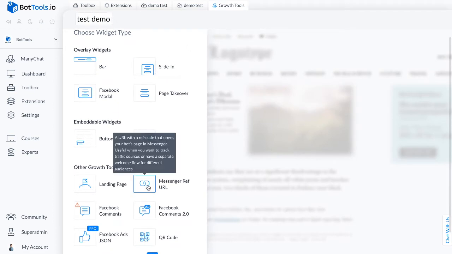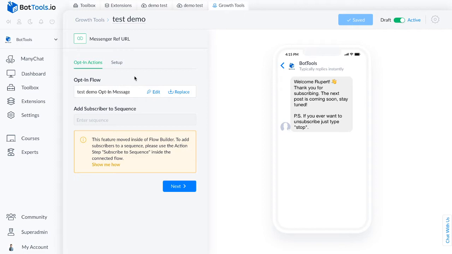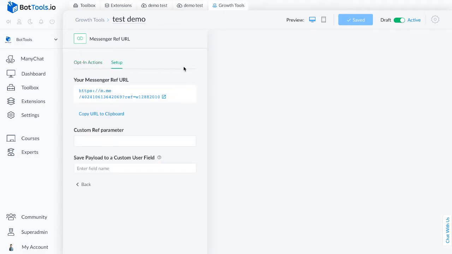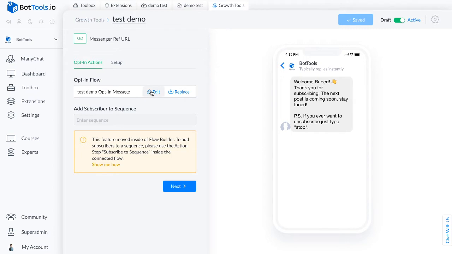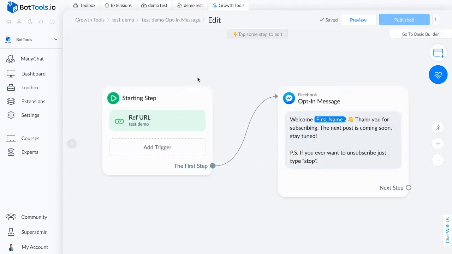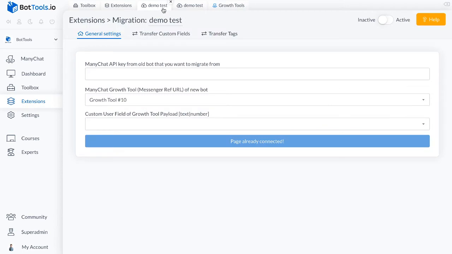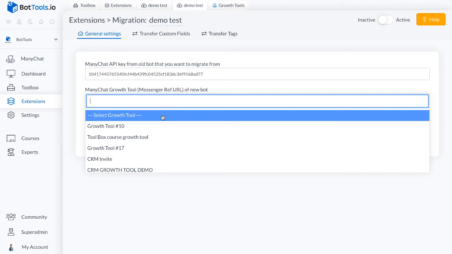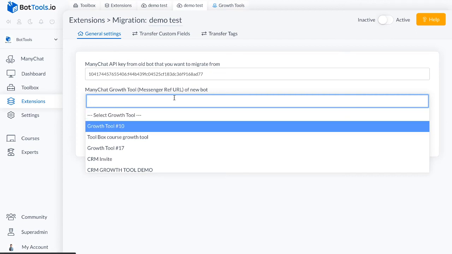You're going to need to make a Messenger ref URL growth tool, just to point this out to you as well. Once you've gone ahead and set this up, you can see everything's pretty much fine. This is where we're going to be sending all of our users to. I'm going to show you the flow in a minute or two, but the first thing I need to do is create the chatbot, the growth tool. Now I'm going to move back over to my migration tool, and if I come down and refresh this page quickly, we will have the brand new growth tool.